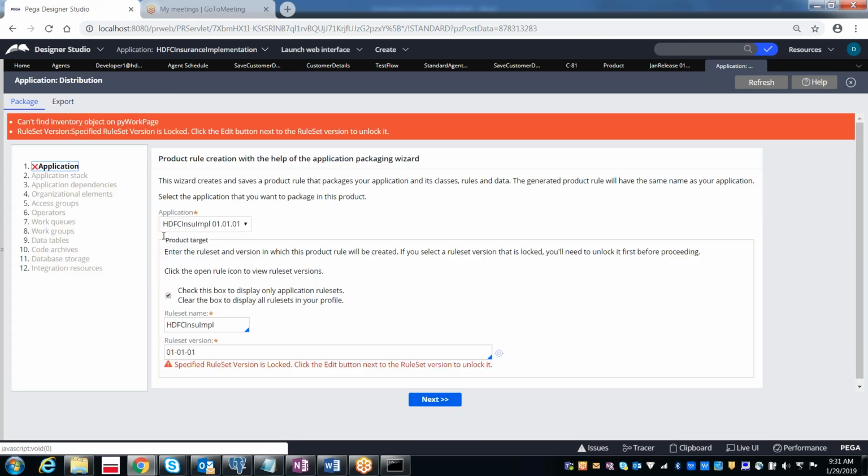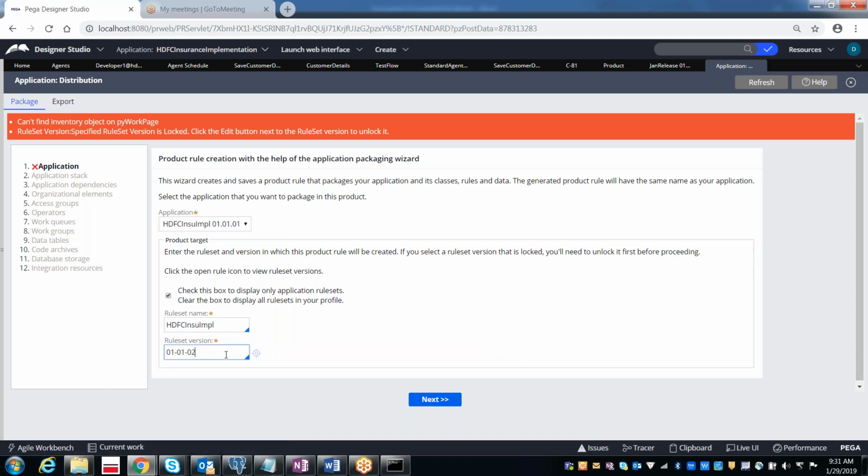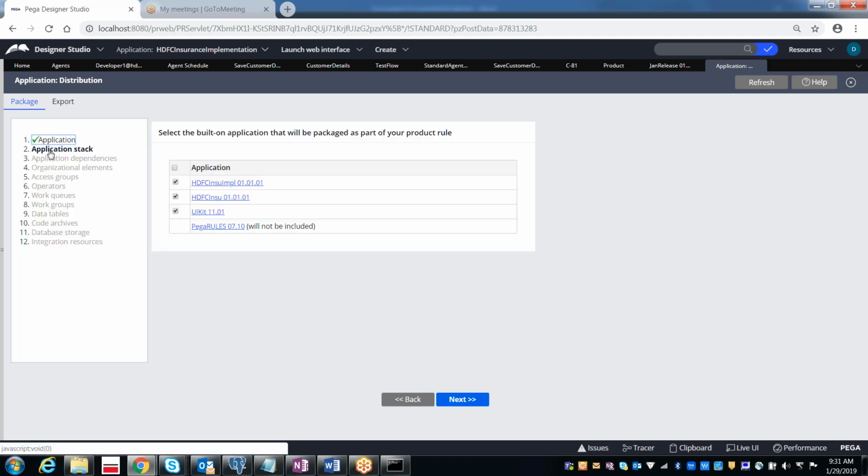In this wizard, it will show you the complete list of the rule sets, locked and unlocked versions. Here it will show you what exactly it is going to select: application stack, application dependencies, organization estimates, access groups, operators. Everything you implemented in this application, you can select one by one here.